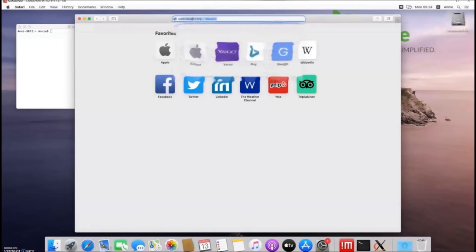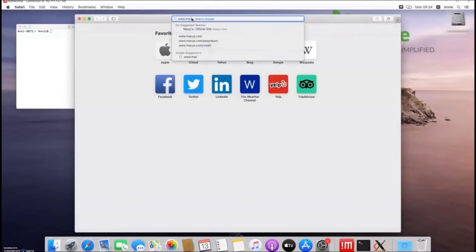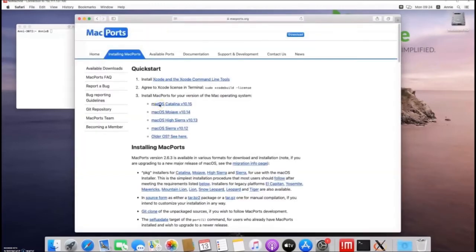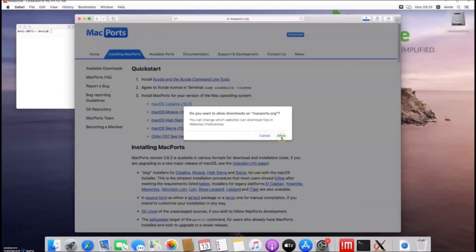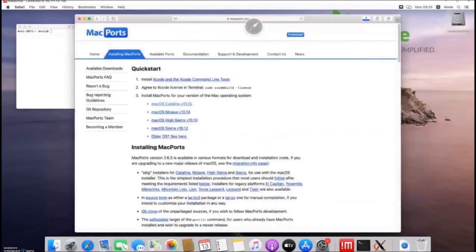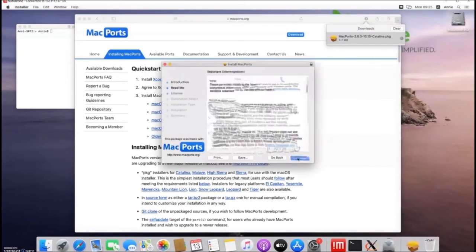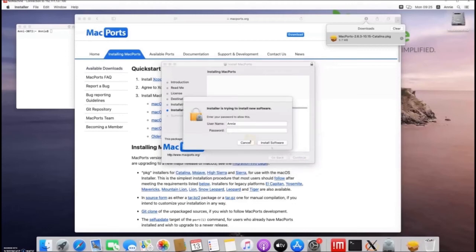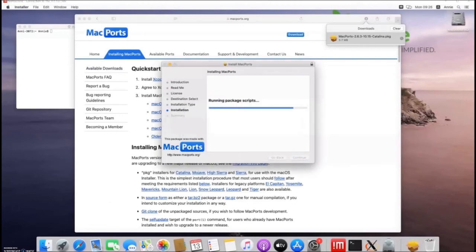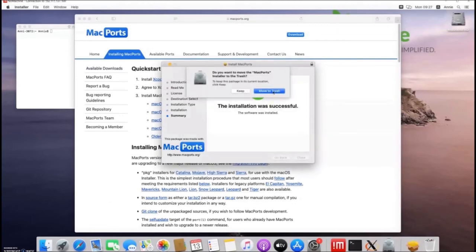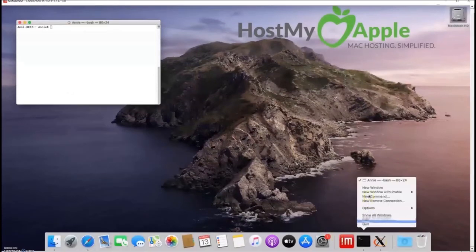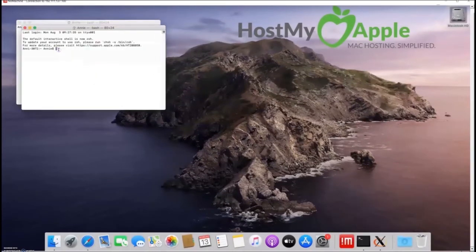To install MacPorts, go to www.macports.org. Choose the link to your version of the macOS operating system and download the package. Once the package has been downloaded, simply open up the wizard and follow the installation process. You will need an administrator password. To confirm the installation is working as expected, try using port in a new terminal window.